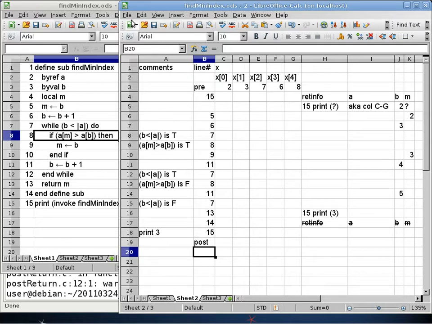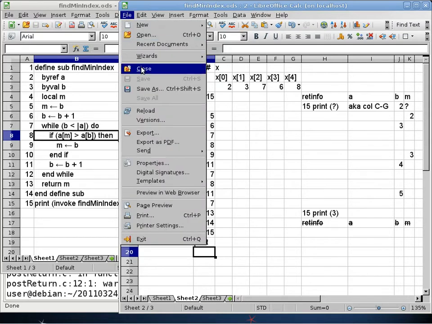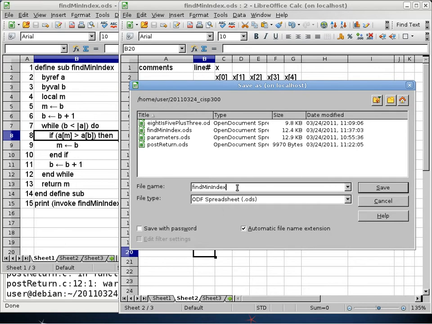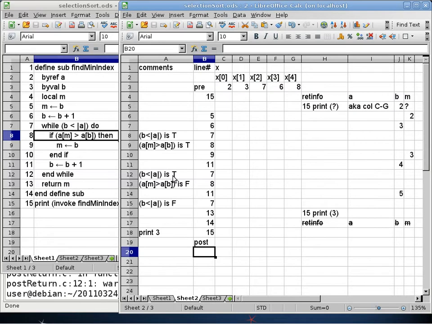If there are no questions about this algorithm, I'll go ahead and expand this program, and this time I will save it under a new name. We'll call this selection sort. Because this time we'll actually finish the entire sorting algorithm.